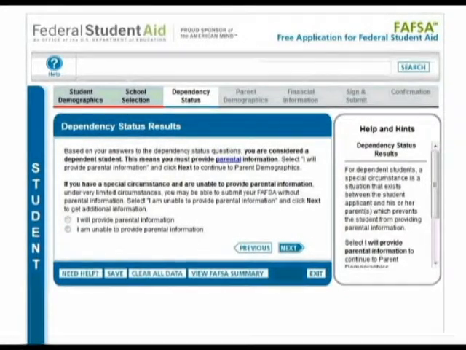Please remember that special circumstances that do not require parental information include having parents that are incarcerated, having left home due to an abusive family environment, or not knowing where your parents are and being unable to contact them. This does not include being adopted.